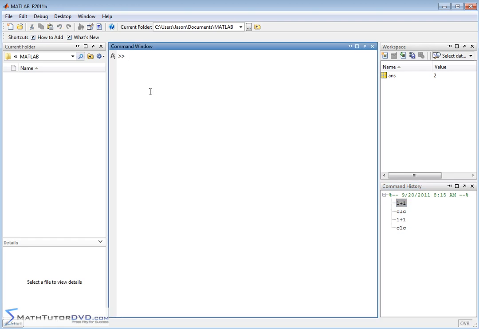All right. Now, the other thing I want to show you before I teach you a little bit about the other windows is a little more about the command space. Right now the last answer is 2 because I did 1 plus 1. We're going to talk a lot more about this in a couple of sections, but I can store variables here. I can say a is equal to 3. This is a variable a equal to 3. So it responds with a is equal to 3.